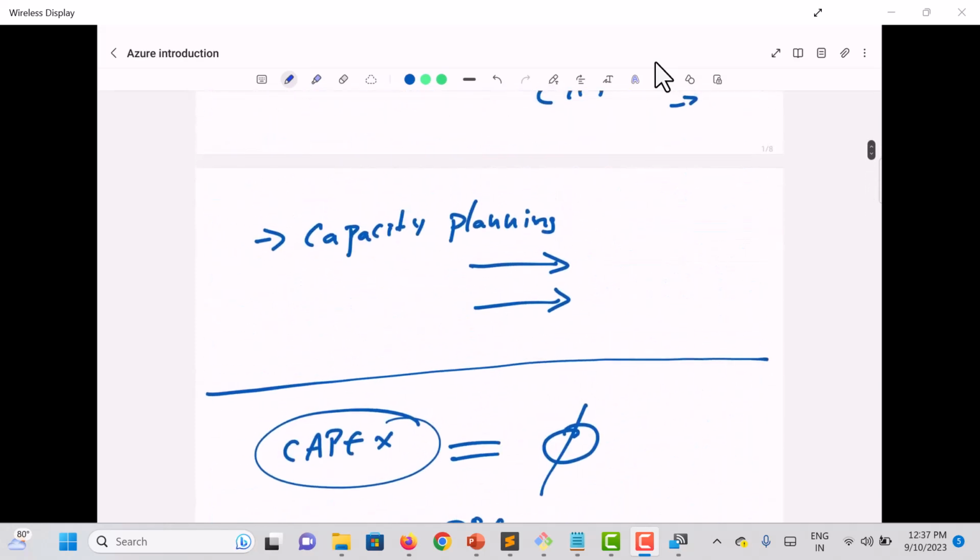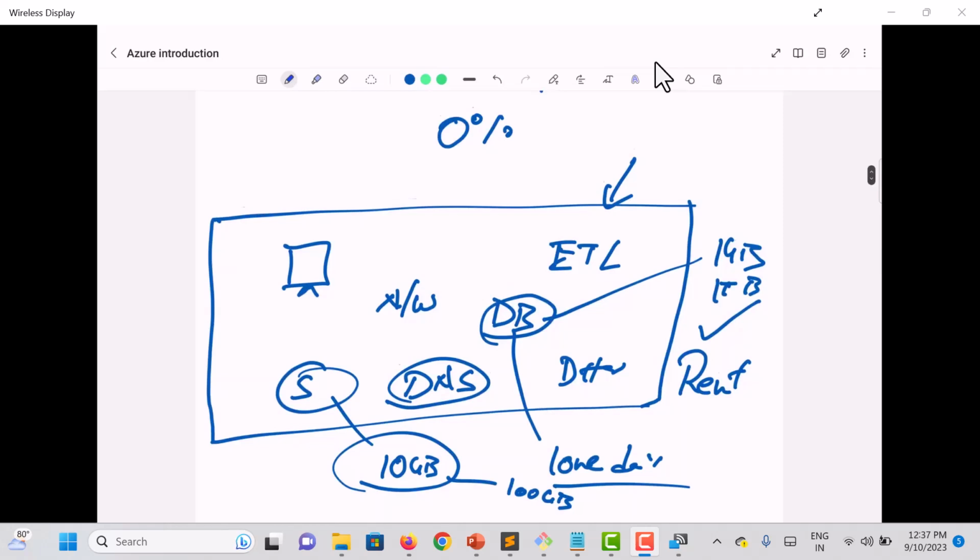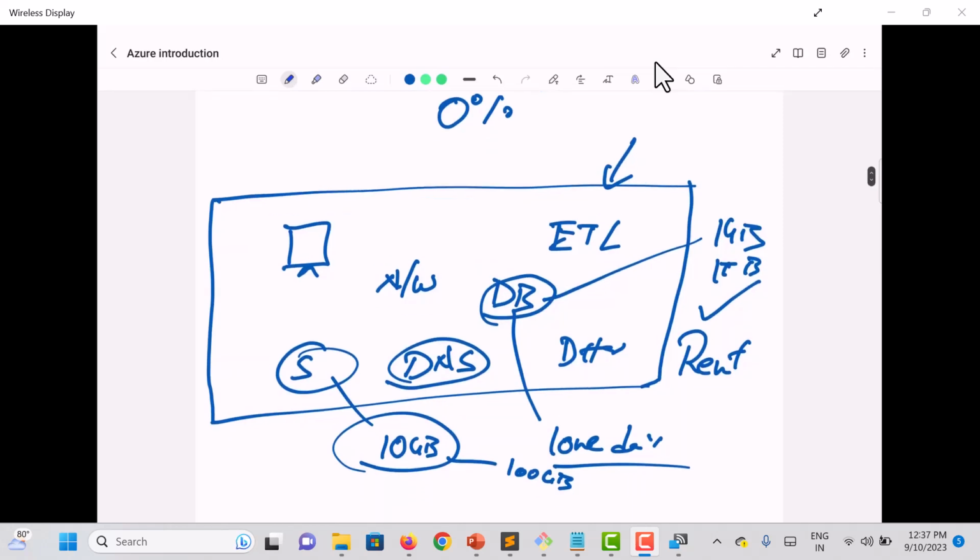Now let me show you the different services that are there on premises and the equivalent services on Azure. All right, let us go ahead and see that.